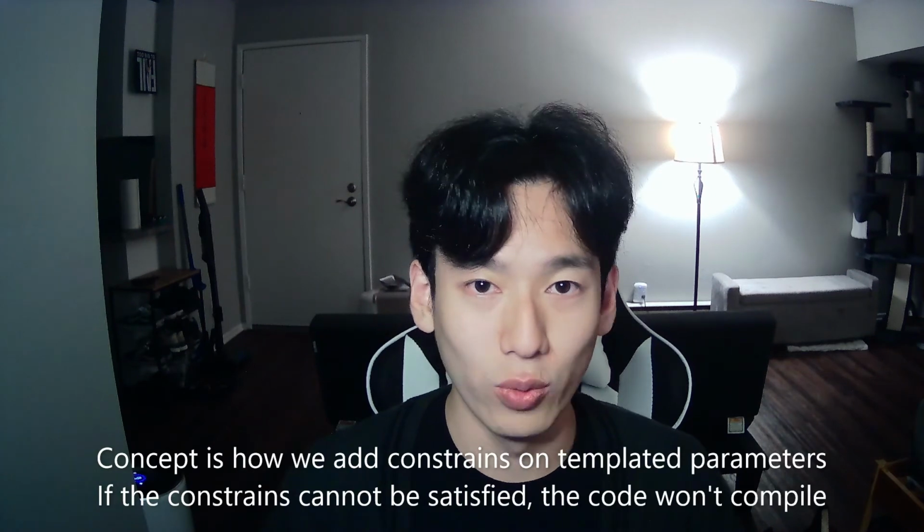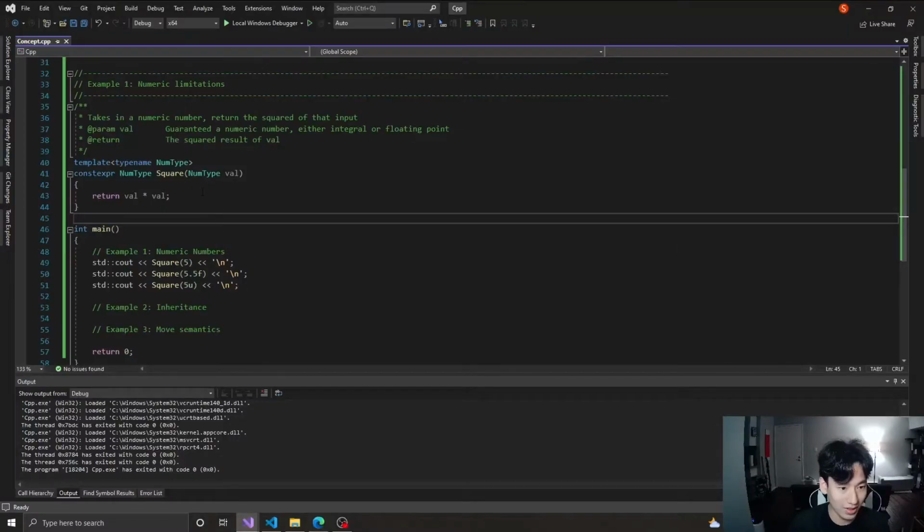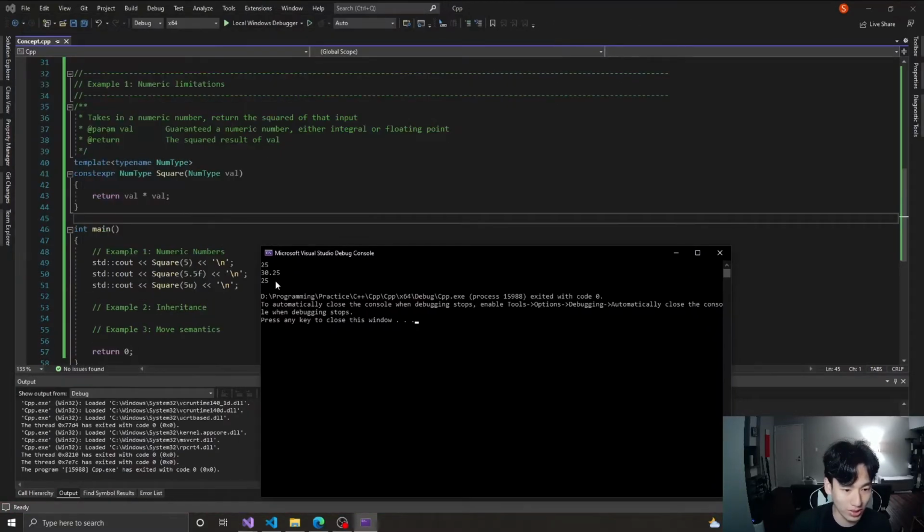In this video, we are going through 3 examples and we will talk about how it works and what the syntax looks like. Here's the first example. We have a template function called squared. It takes in a value and returns the value multiplied by itself. We can test it. Let's see, the results are all correct here.